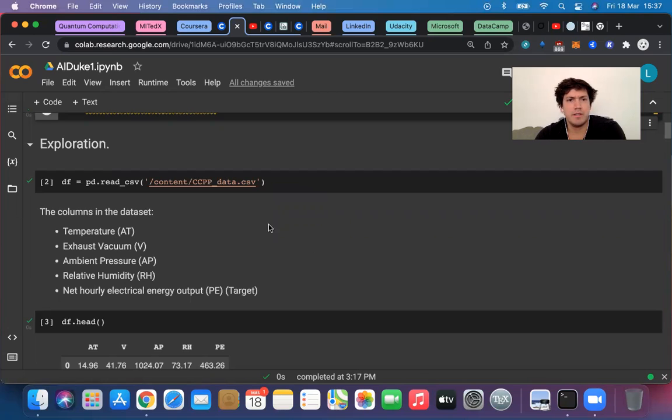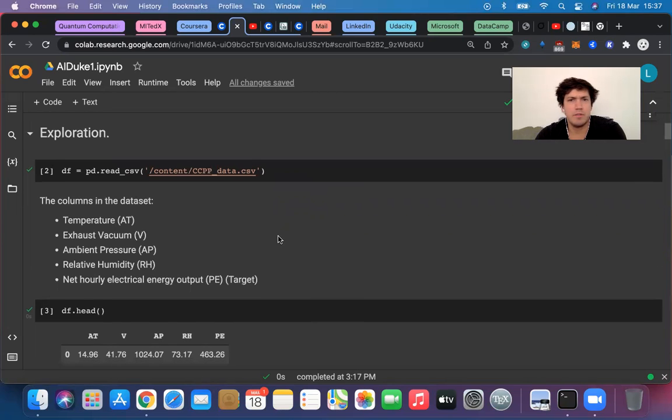As it was said on the Coursera website, we have these columns: the temperature, the exhaust vacuum, the ambient pressure, relative humidity, and net hourly electrical energy output, which is our target.